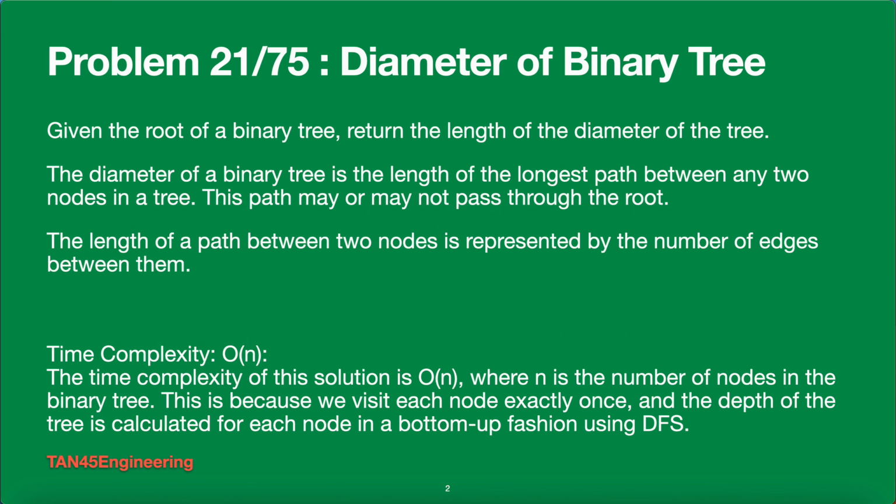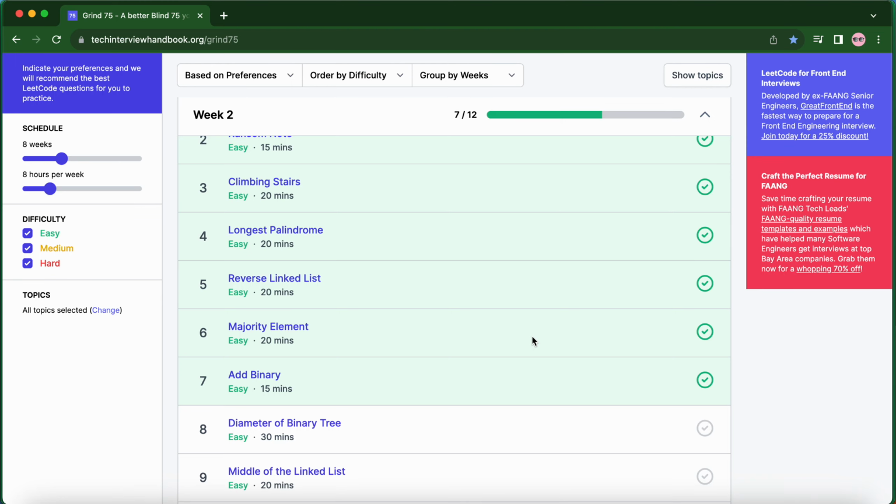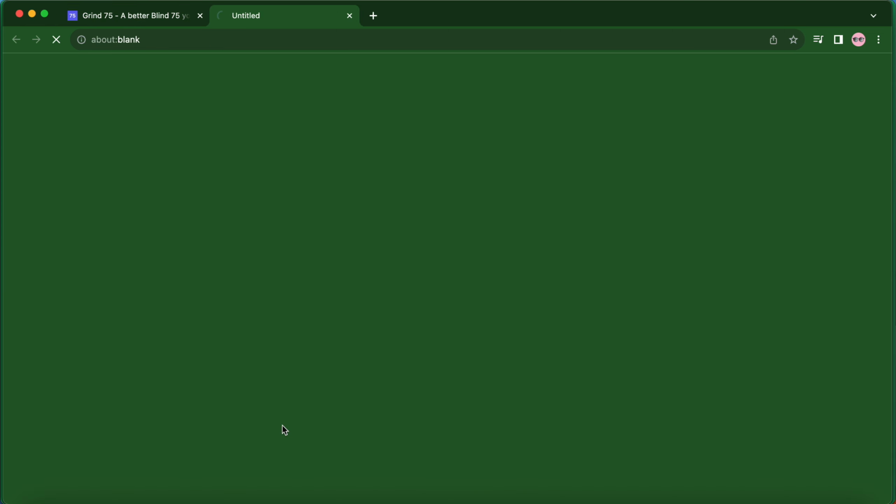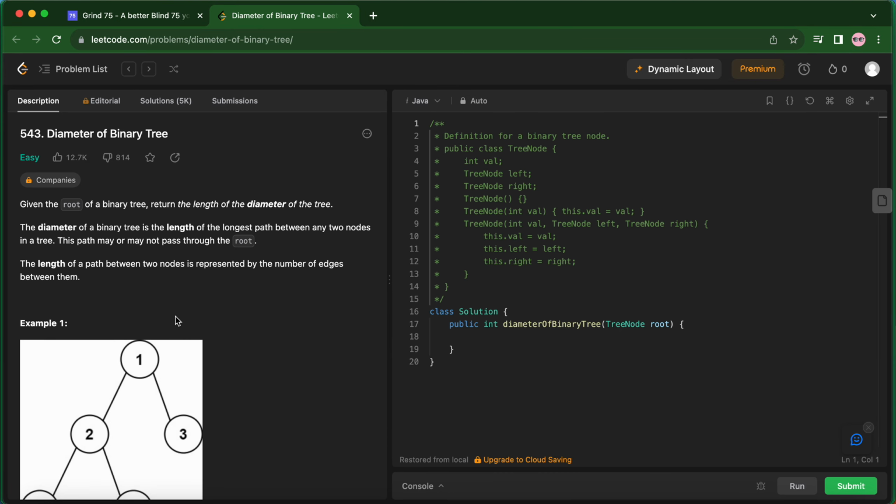Today's problem is on finding the diameter of a binary tree. Let's jump into the problem and start solving. So we have reached the 21st problem as of today. Last time we solved add binary tree, and we already marked it with a tick. Let's start solving diameter of binary tree.